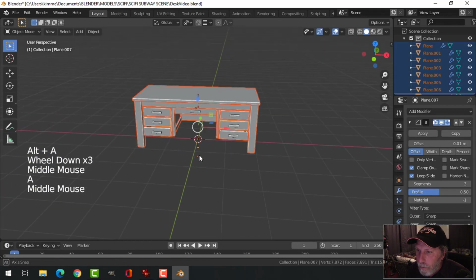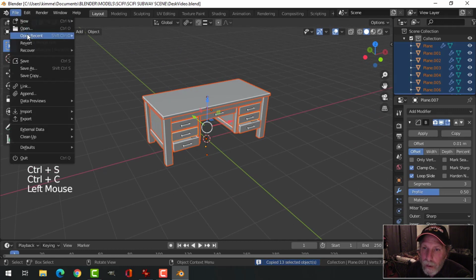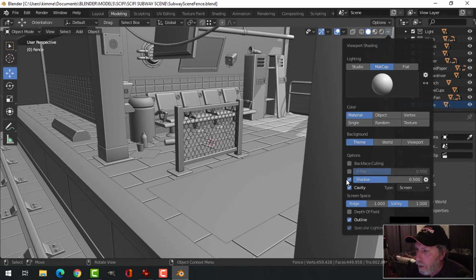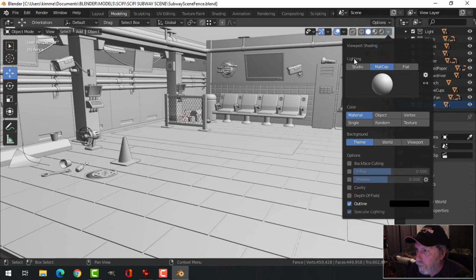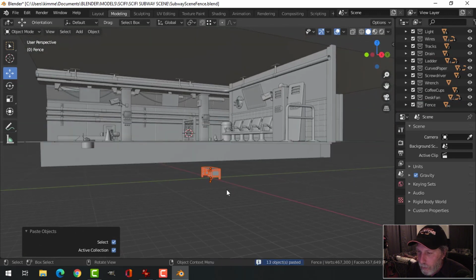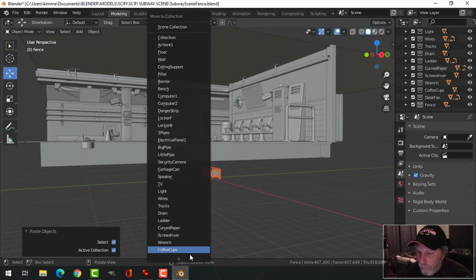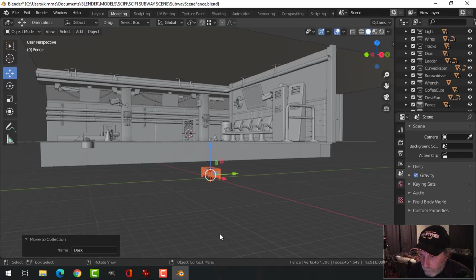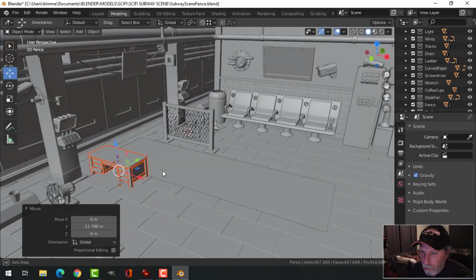Now let's take everything and make sure it's saved and copy it. And come over to the fence scene. Let's take off shadows and cavity for now. And let's paste it and move it right now. Desk. Little tiny desk.